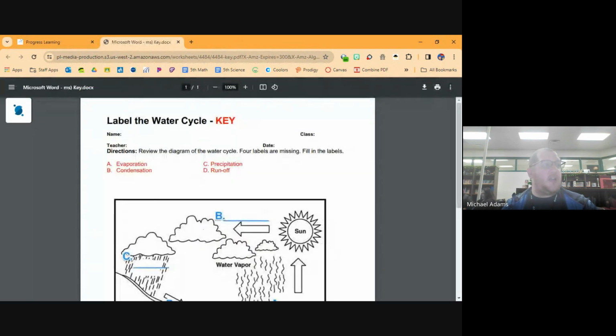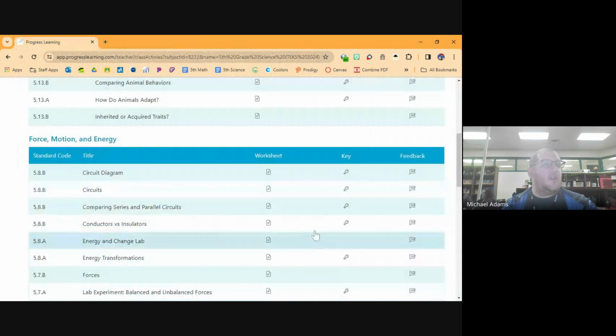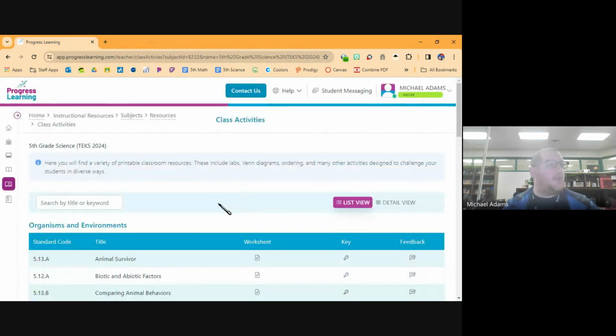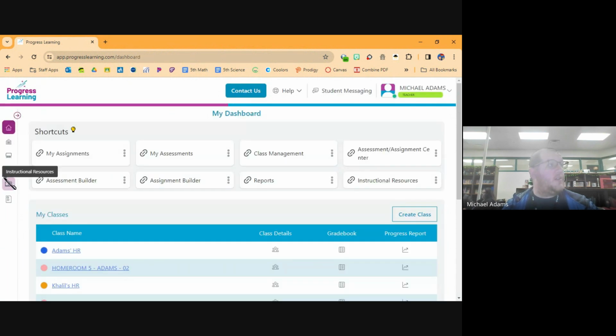You can click on key, and there's your answers right there for you. And there is also a feedback button if you think there's a mistake or something that maybe can be fixed on it. You can always reach out to them very easily. That's pretty much it for that. All right, going back to the home screen.